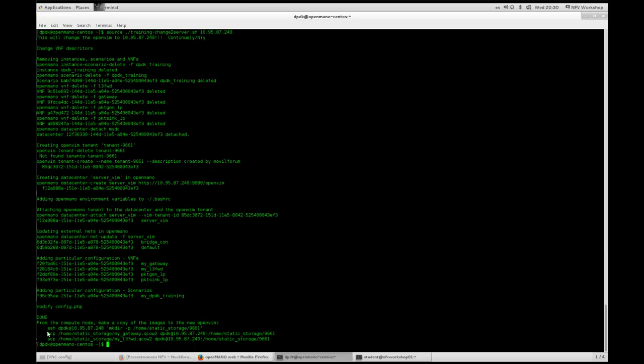Okay, it's asking me to create a directory. This is a random number. This is the number that has been assigned to me. So multiple users could be doing this at the same time. Each one of them will have a different random number, so our VNFs are not going to be mixed up. So I'm going to create this directory, and I'm going to copy to that directory the two incremental images that I have in home static storage, my gateway, and home static storage, my L3 forward.